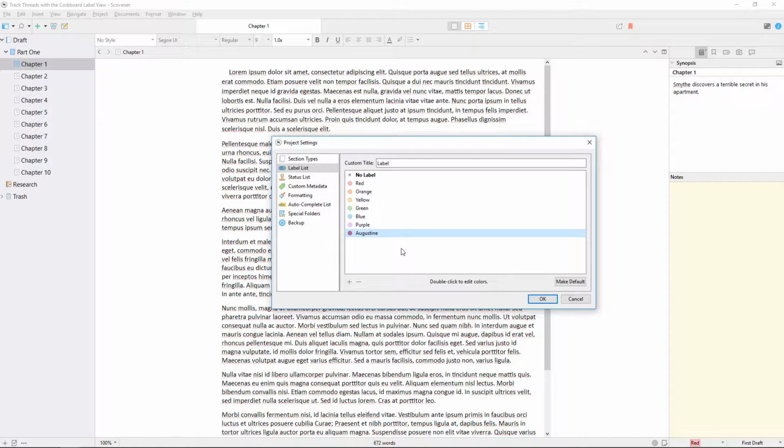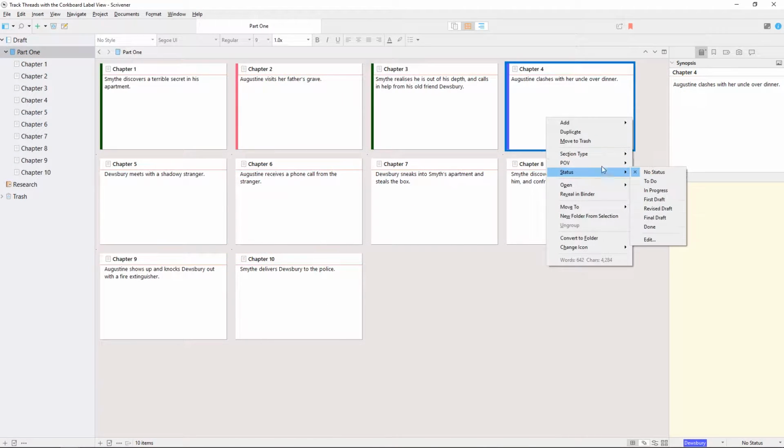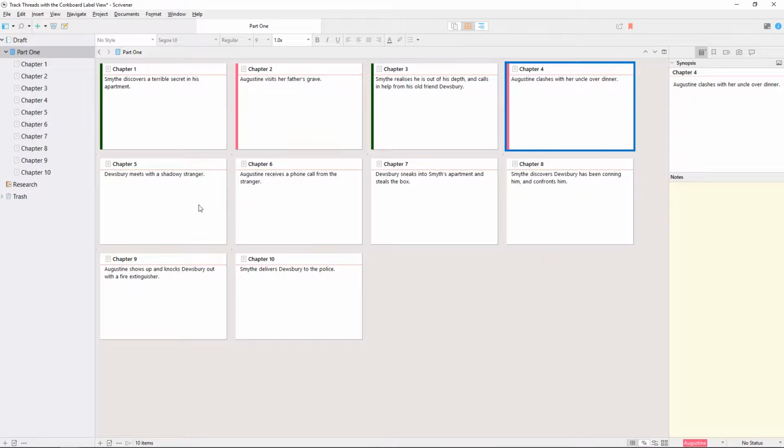In this example, I'm writing a novel with several point of view characters, and I want to track the storyline for each using labels. We'll rename label to POV, assign each character a label color, and tag any documents which are from that character's point of view.